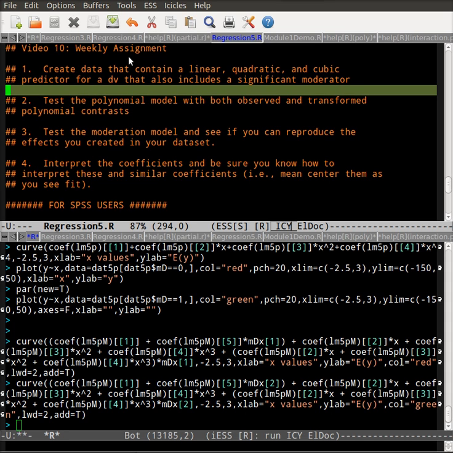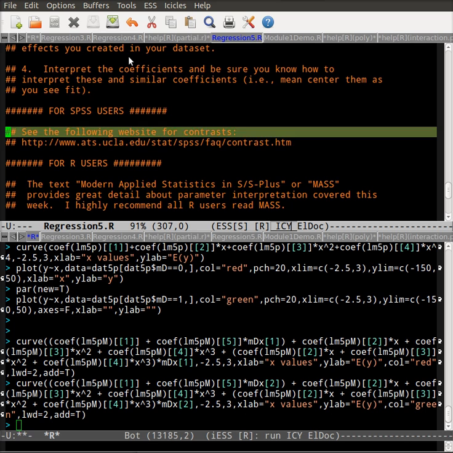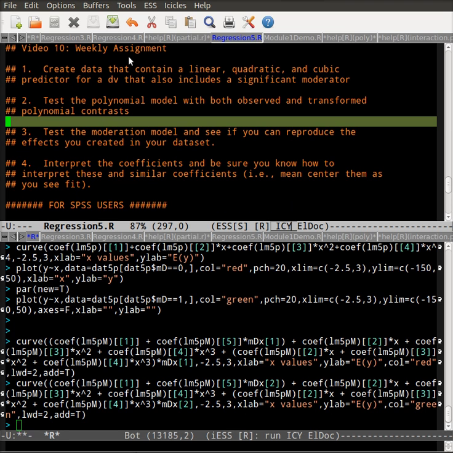Second, I want you to test a polynomial model with both observed and transformed polynomial contrasts. As you saw before, I used the standard predictors. I created variables of x and x squared and x cubed. That's the observed model. Transformed is that I have polynomial contrasts, and I'll show you later that R users will see that you can use the poly function, but in SPSS I have links down here to show you how to do those contrasts. So that's what I want you to test.